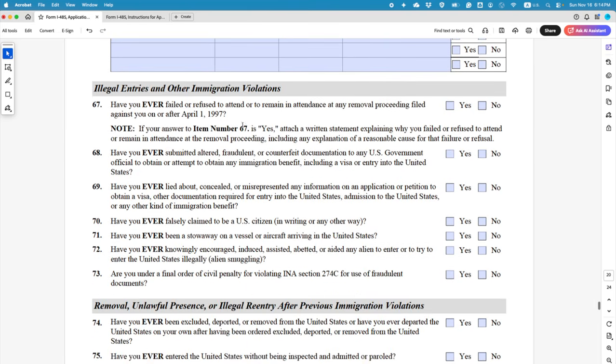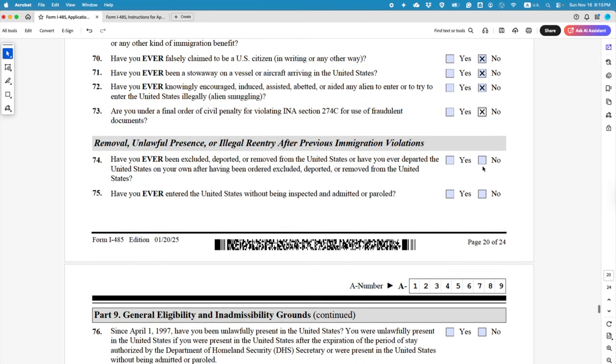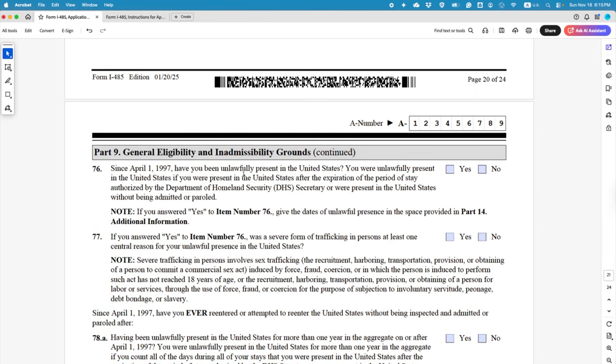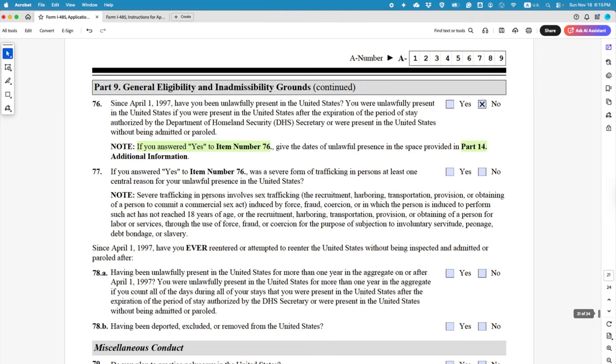And then again, the violations for John Doe, you read them out carefully, and if you have answered yes, you have to mention in part 14 why your answer is yes in any of this part. So I select no to everything for John Doe, doesn't apply to John Doe. Yes, no. I select no as well. If you answered yes to number 76, I selected no, so I don't need to explain anything in part 14. And here, if you answered 76 yes, I haven't answered yes, so I keep it blank.